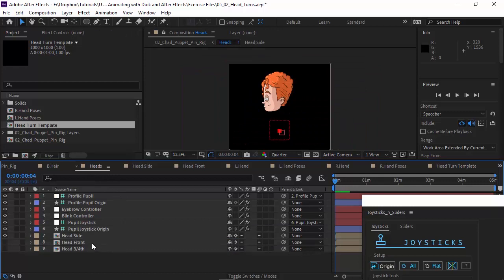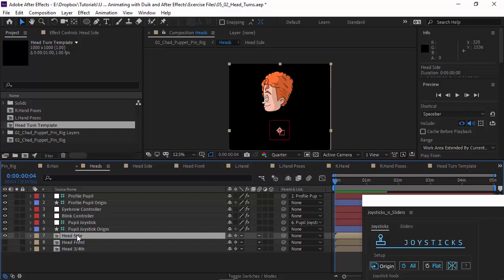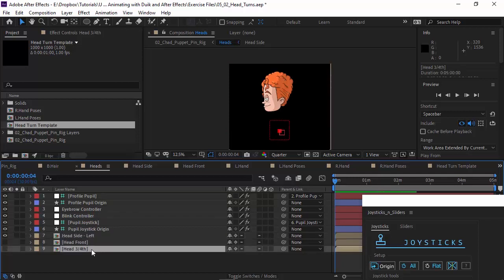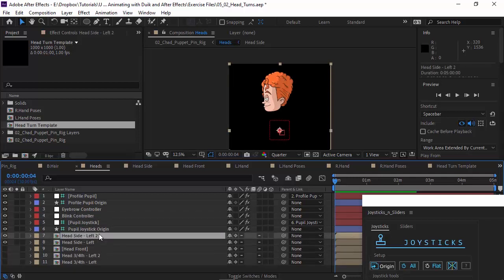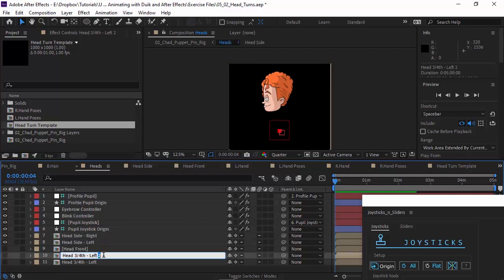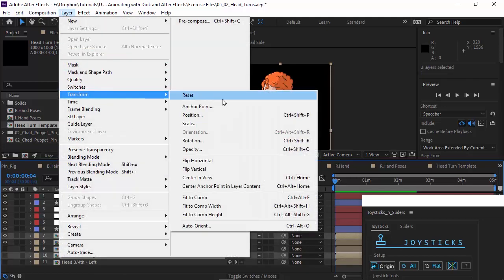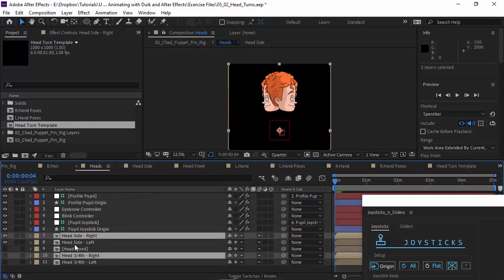Now, there is an issue here because we don't have those additional layers. So, really quick, we're just going to come in here and make sure we have the names set up the same, and then duplicate these. Make sure, once again, we rename these because that's going to be important. And then we will flip the right poses, just like that.